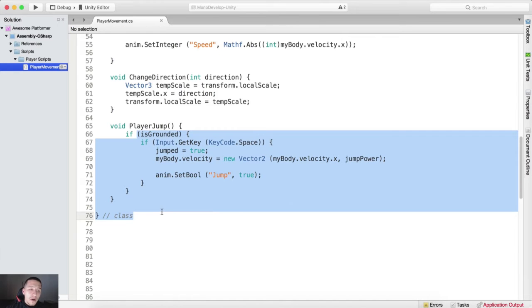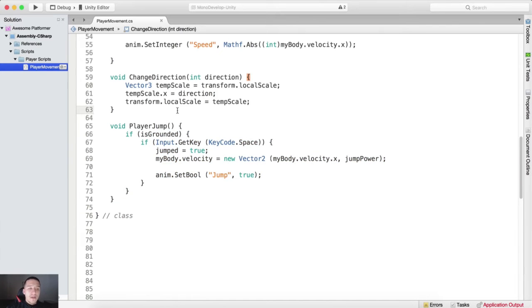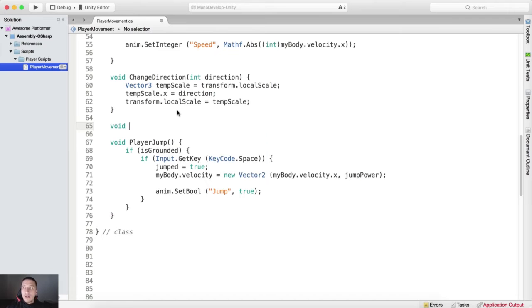But in order for this to work, we do need to create another function above it, which I'm going to call void CheckIfGrounded.